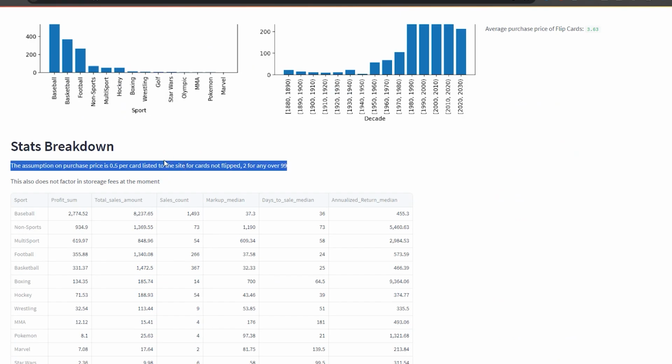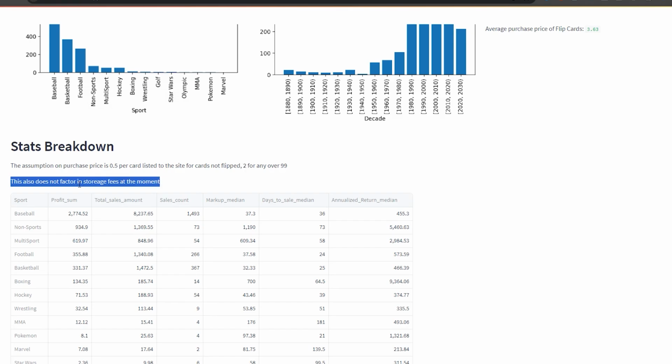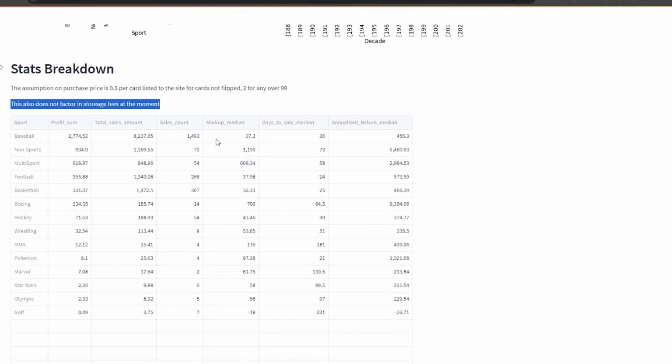Regardless, I think the best way right now is 0.5 for any card that's listed as site that's not flipped, and then $2 for anything that's over 99. I still also need to look at adding a way for when you add slabs to the site. So let's say you add in a slab that's under $100. There's obviously more of a cost than 50 cents. Or if a slab's even over $99, I believe it's more than $2 to add to the site. I can't remember. But regardless, this also currently does not factor in storage fees. So that would be a future add to this report essentially. But again, this is the first version.